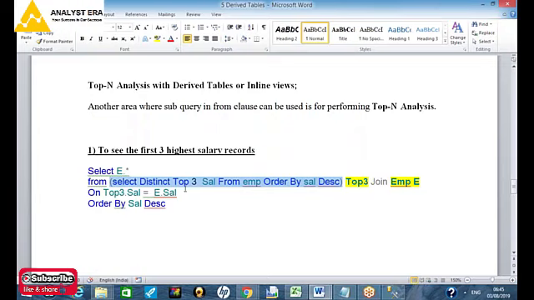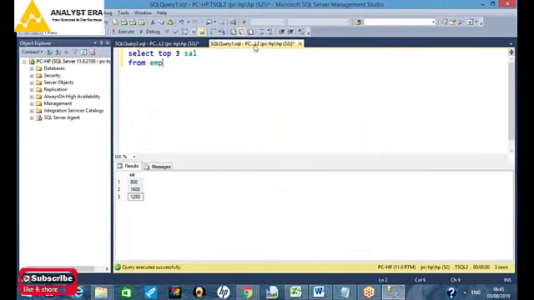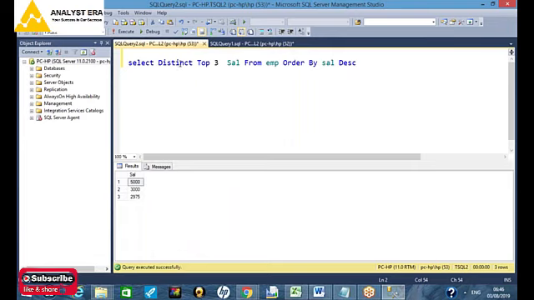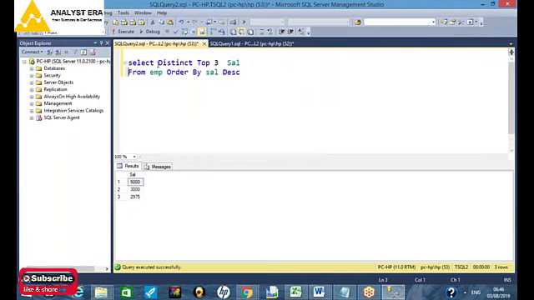So I have created this record set. Now I am going to copy it individually and execute it, so we will understand what the record set is. What am I saying here? Select distinct top 3 salaries from employee and order by salary DESC. When I say order by salary DESC, I get salaries arranged from highest to lowest, and when I say top 3, I get only 3 records.